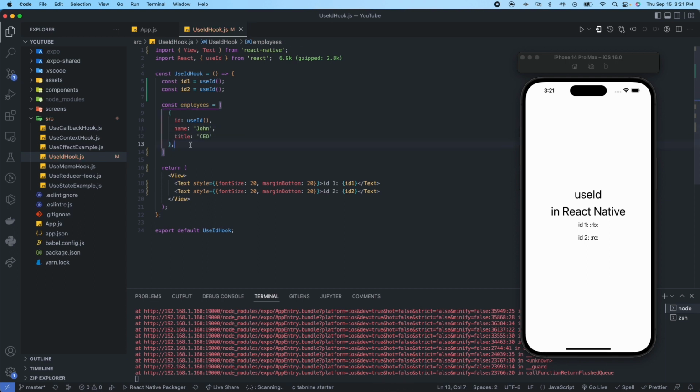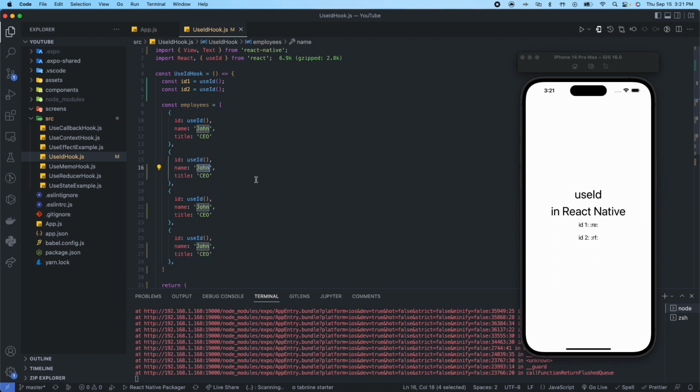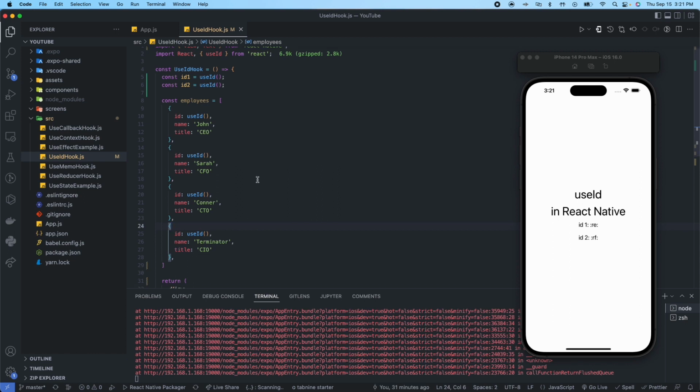Okay, so we're going to copy and paste that three times, so we'll have a total of four employees here. And then this one we're going to have Sarah, make her the CFO. So we're going to have Connor, he's going to be the CTO. And if you haven't caught it yet, these are all names from the movie The Terminator. And we'll make him the CIO.